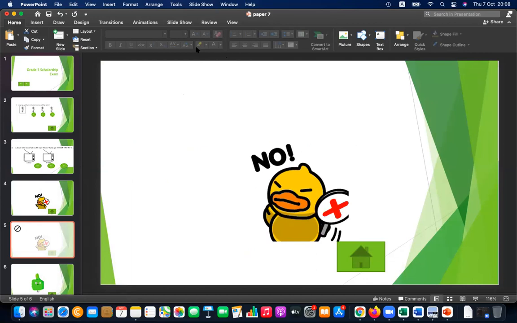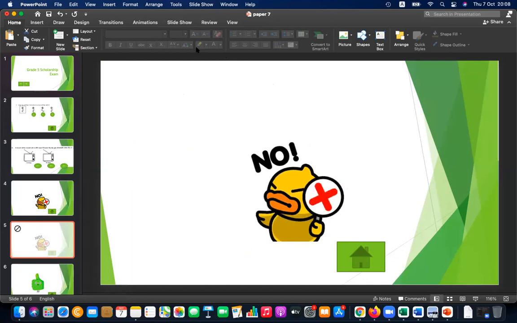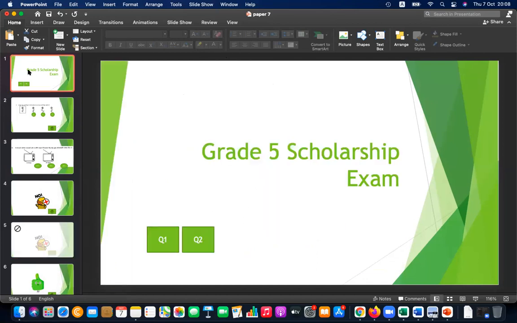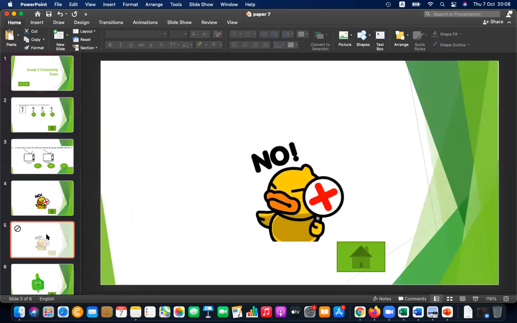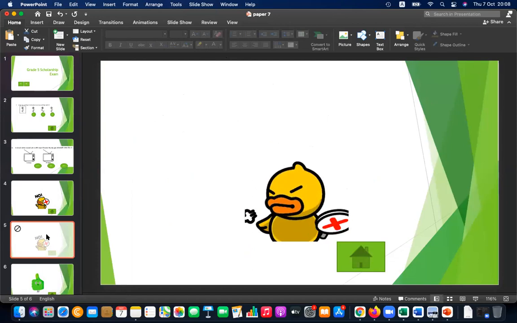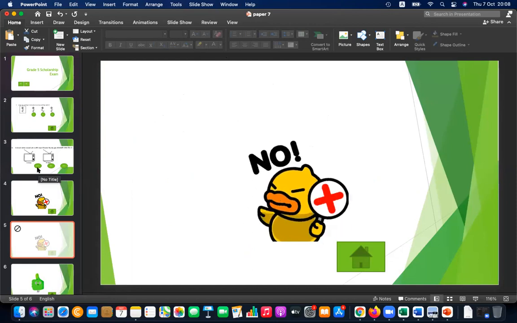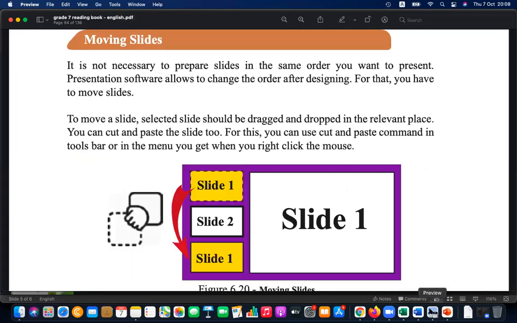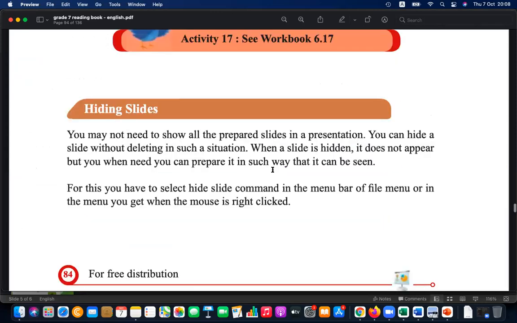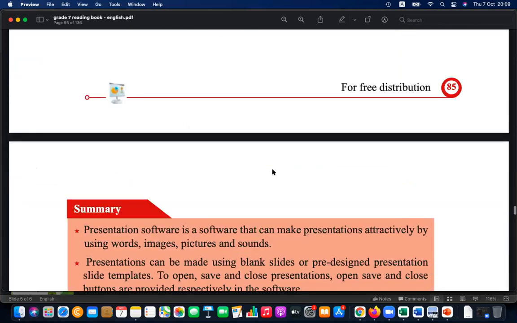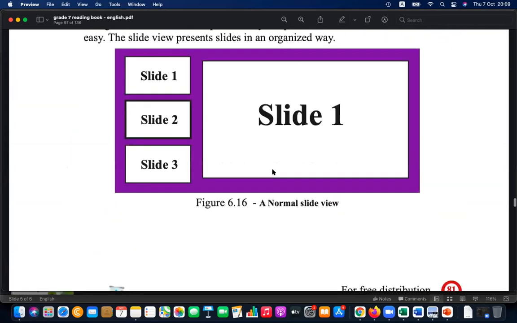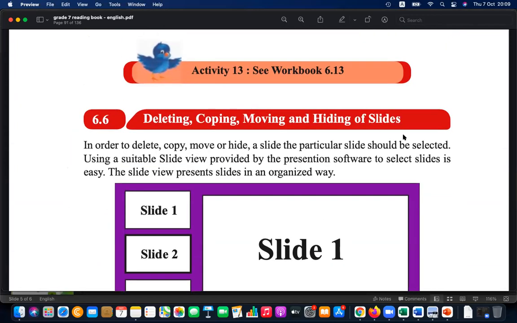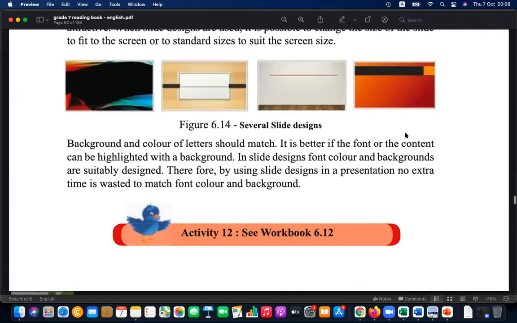Do you have any question related to this? We already discussed about the slides. We already discussed about adding slides, removing slides, deleting slides, moving slides, copy and pasting slides. Cut and pasting slide means moving slides, deleting slides, and hiding slides. So that is the last part of your lesson. Moving slides, hiding slides. That's all. You don't have even copy, deleting slides, it's there. Copying, hiding, moving, deleting. Yes, we have done that as well.